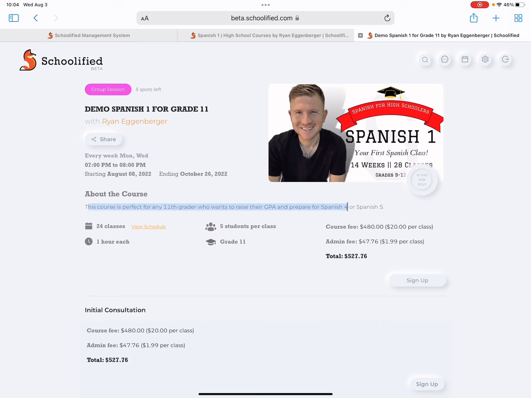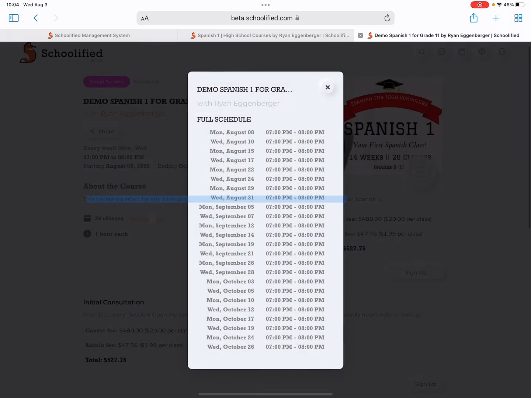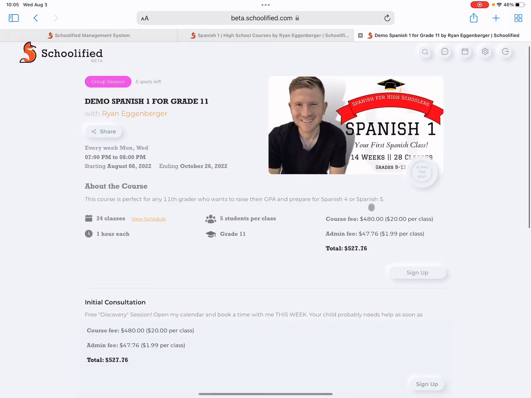Here's the little description that I filled out. It says there's 24 classes. They can view the schedule of all the times. Now, I could have chosen, like on Mondays, to do it at a different time than on Wednesdays. And had I done that, that would be reflected here. And again, you see the costs and the fees.